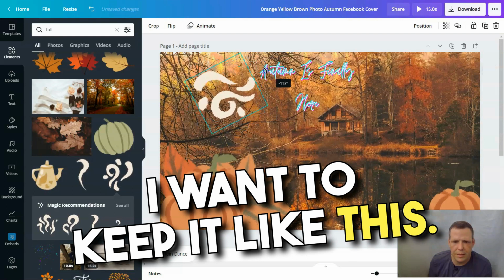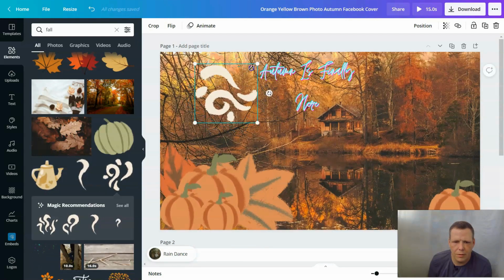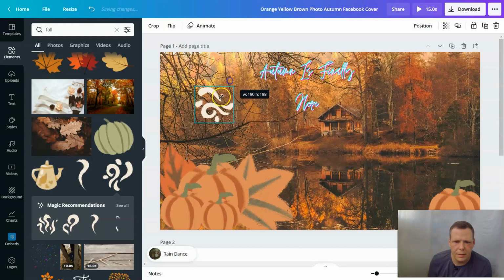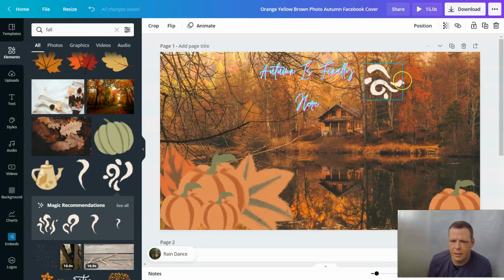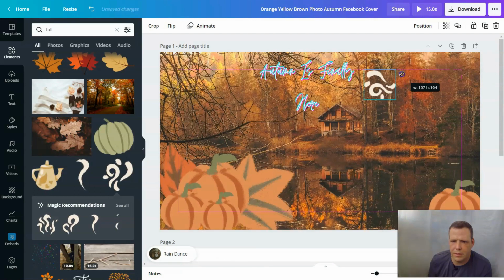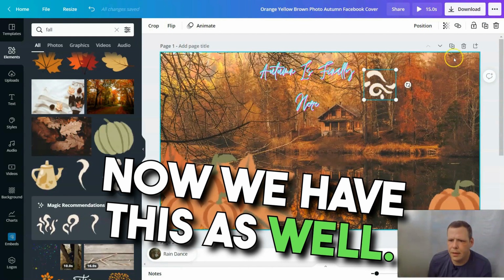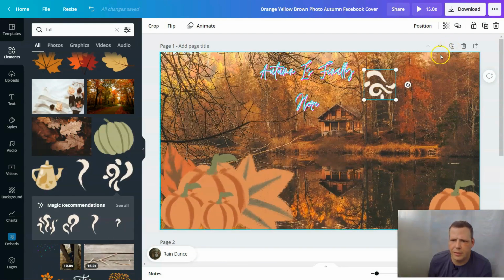Maybe I want to keep it like this. And we are going to make it just a little smaller. And I'm going to put it right about right here, right? And it looks pretty cool. And make it a little smaller. And there we go. Now we have this as well, and to duplicate the page you can right here as well.